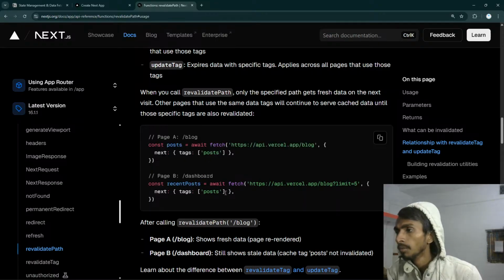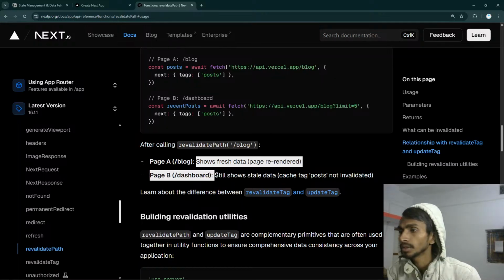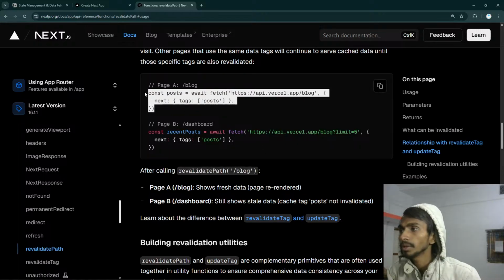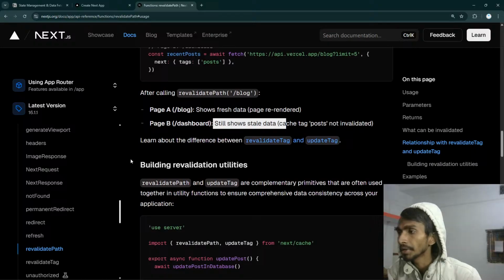/blog, /dashboard. After calling revalidate path /blog, it shows fresh data. On page re-render, /dashboard still shows stale data, cache tags, post not invalidated. So it is simply saying that if you are calling revalidate path /blog, this will be revalidated. That means you will get the new data over here. And when it comes to this /dashboard, if you are not calling it, it still shows stale data, because that hasn't been invalidated at all.